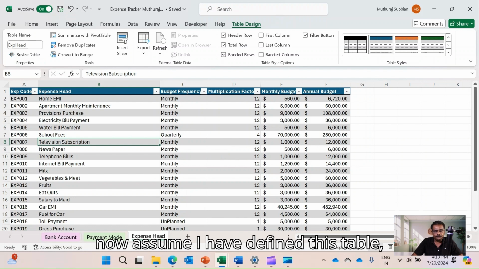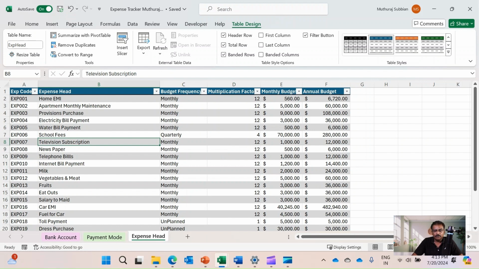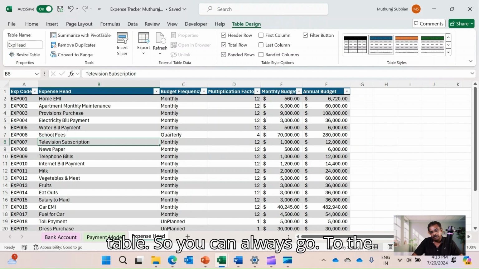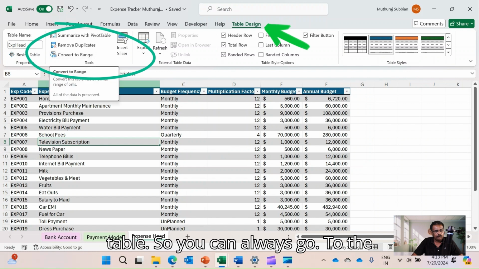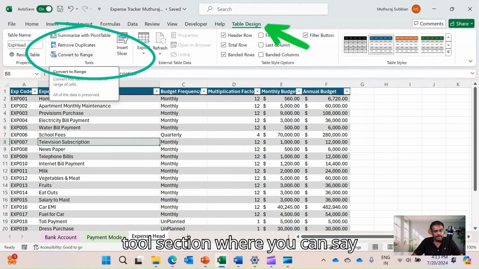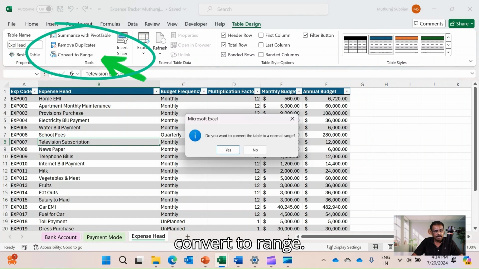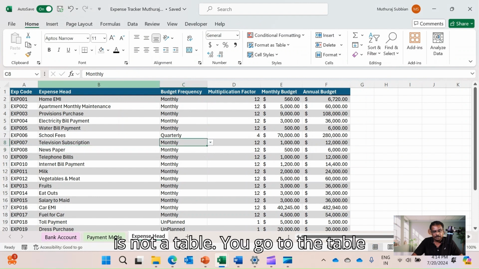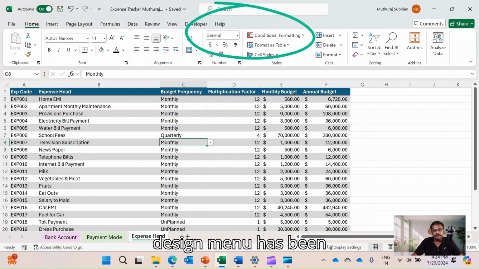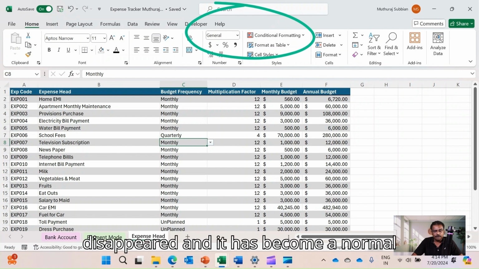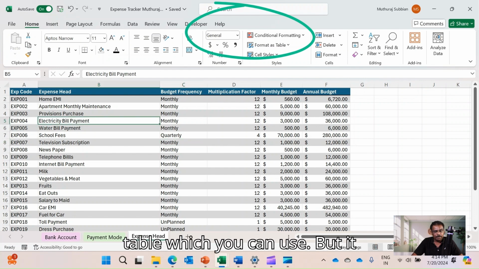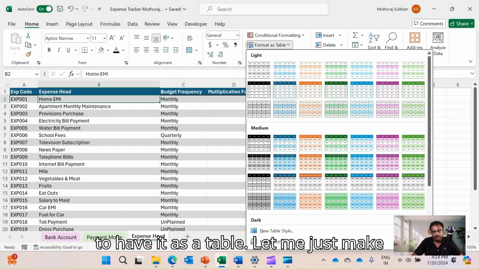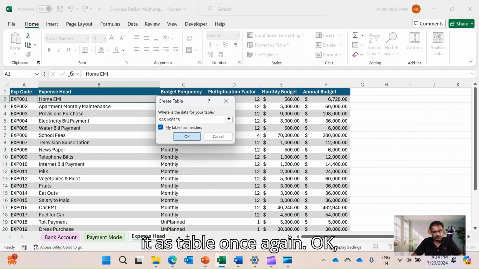Now assume I have defined this table, but I don't want this to be defined as a table. I want to make it a simple table. So you can always go to the tools section where you can say convert to range. It will convert to range again. So now it is not a table. The table design menu has disappeared and it has become a normal table which you can use. But it is recommended that it is always better to have it as a table. Let me just make it a table once again.